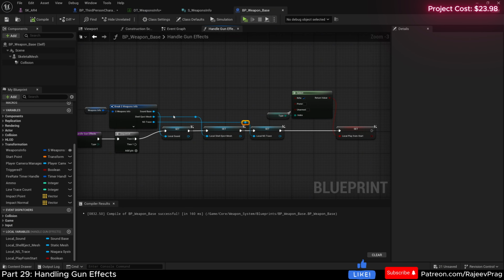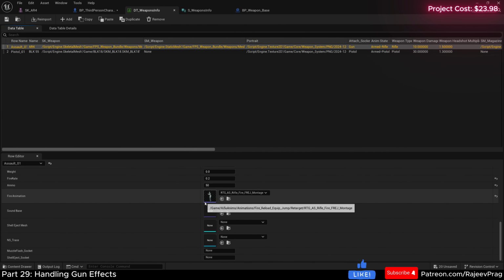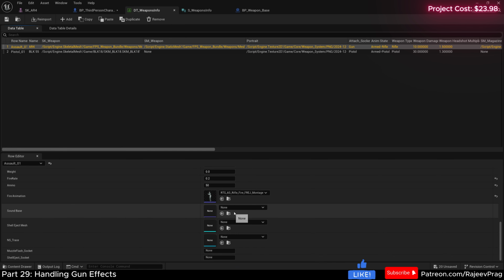Okay, so now this allows us to have different sounds for different weapons that you're adding. So this is all part of the expansion plan for our weapon system, right? So let's go ahead and set that up really quickly. So in our data table, I'm going to select the AR4. And at the very bottom, I should have my sound base.